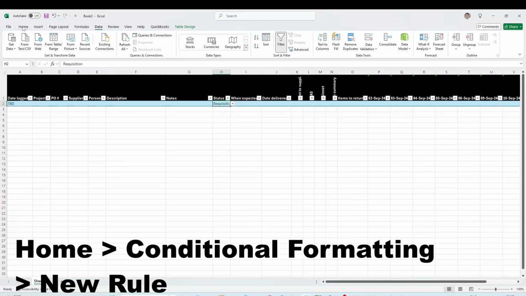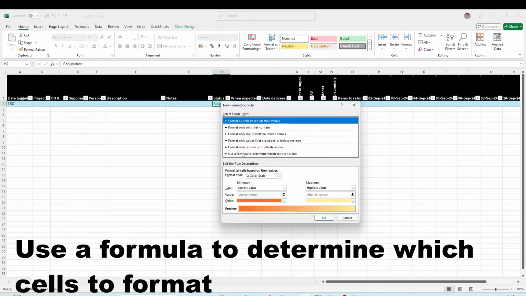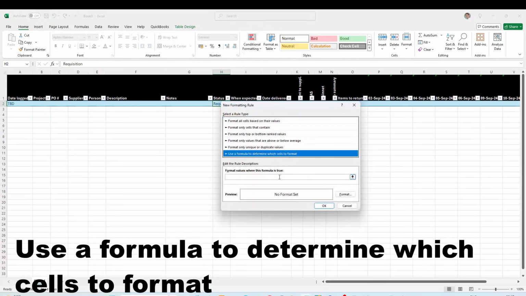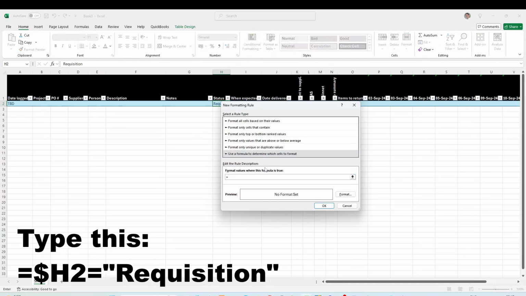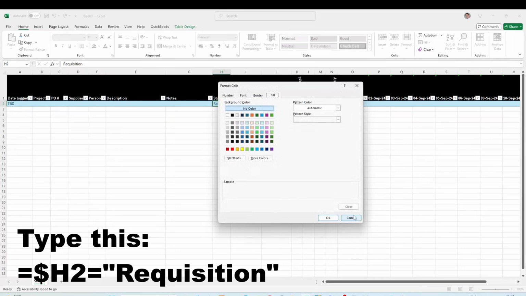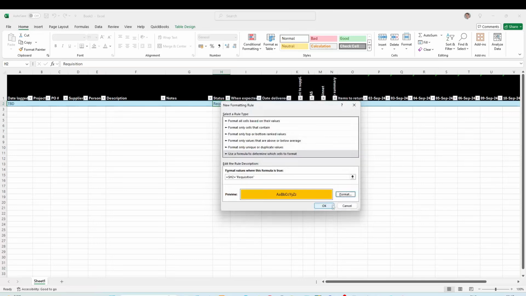So to do that, click on Home and click on Conditional Formatting and click on New Rule. Then you want to click on Use a Formula to determine which cells to format. And then you have this space here, Format Values where this formula is true. Okay, so we want to say if $H2, if this equals requisition, so if requisition is inside of this cell, then we want, I'm clicking on Format here, then we want the color to change to orange and click OK.